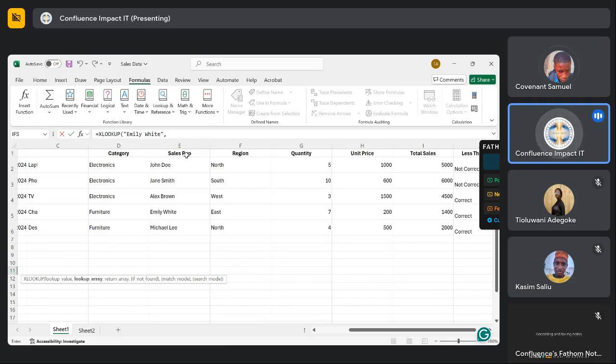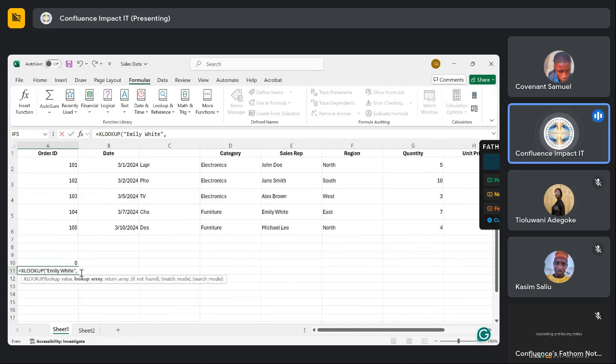But we don't want to also include the column name. So we are just going to tell it to start from where the column values are starting. So it's actually E2, since you are not specifying the column name, right? So we are telling it E2 to E6, because sales rep is actually the column name. So that's very correct.